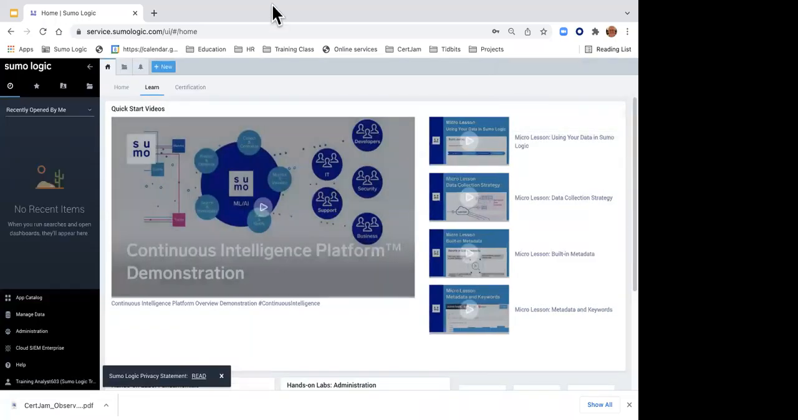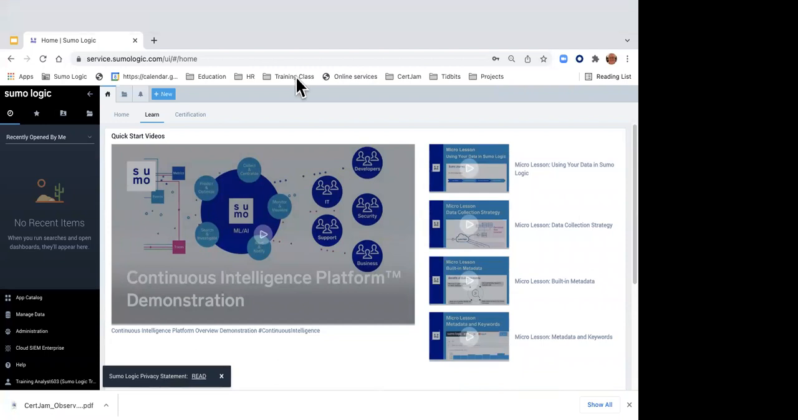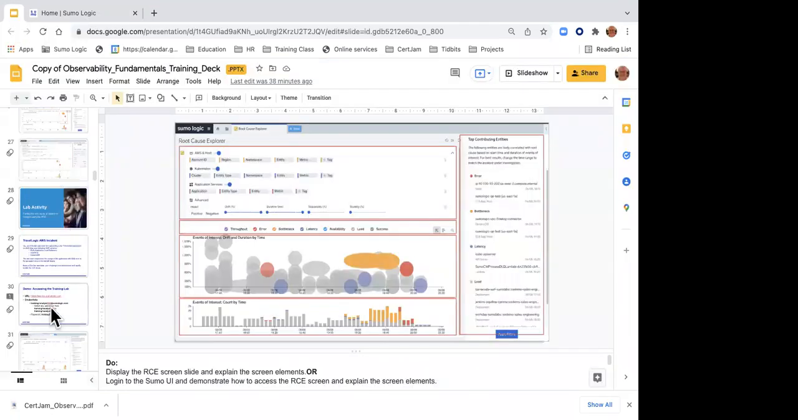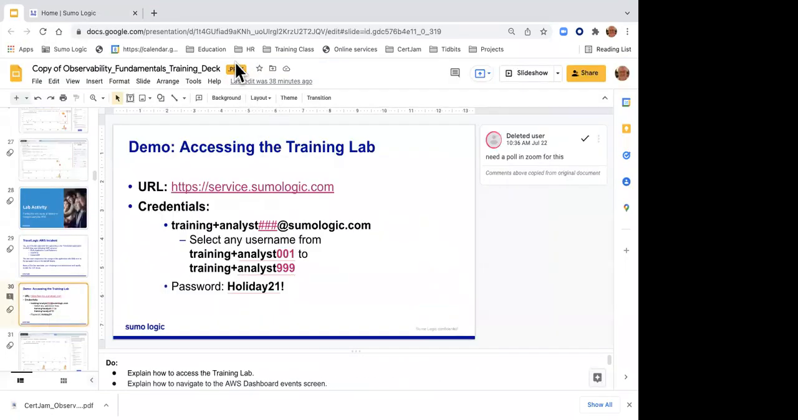When you get logged in, just raise your hand so I know you're in and all life is good. I see a couple of you don't have the ability to talk or ask questions. Let me fix that. Okay, I've got a couple folks logged in. If you're having problems logging in, please let me know. You're going to go to service.sumologic.com and log in as training plus analyst with the 3-digit number. And there's the password. Let's go ahead and poke around.